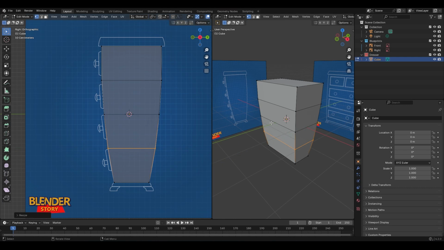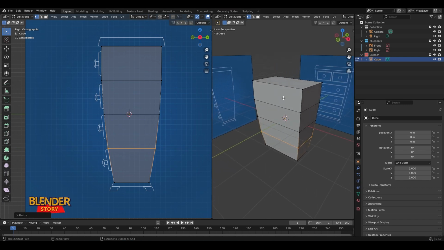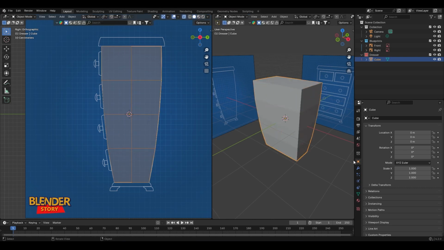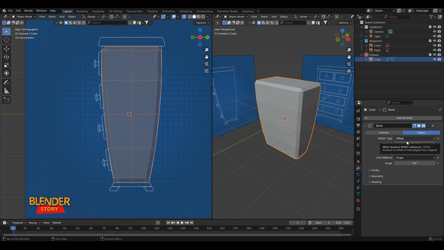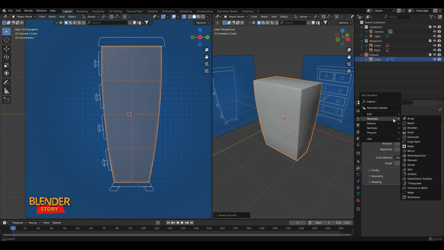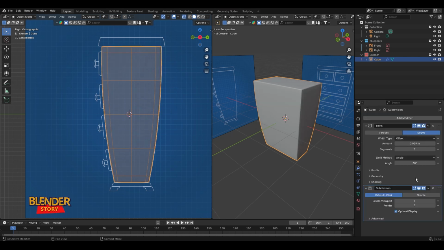And you can see that, just like that, the basic shape of the model is coming together. Now I'm going to add an edge loop here in the center, and another one here. I'm going to add a bevel modifier. Change the segment to 2, hold Shift, click and drag to reduce the amount, right-click, and enable Shade Smooth. I'm going to also add a subdivision surface modifier and change the viewport levels to 2. And there we go. Let's move on to the top section.